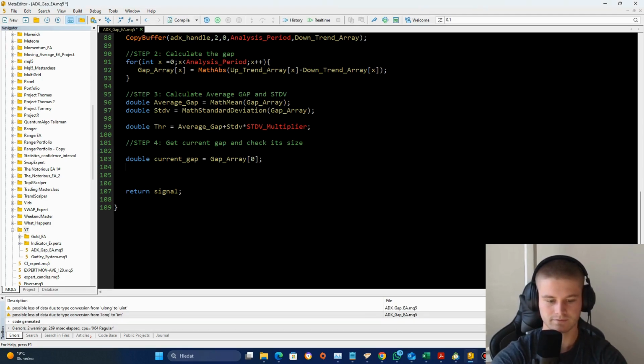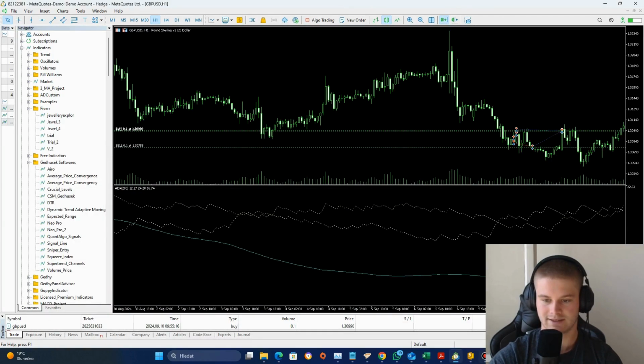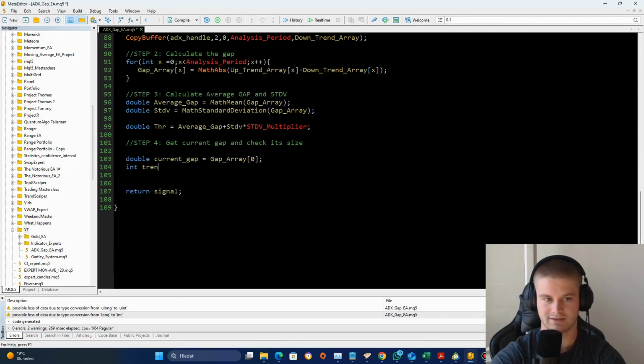So now signal is equal to, so okay, so now also it's not that simple. We also have to know, in order to generate the correct signal, which of these lines is higher. So let's call it trend. So if uptrend array position 0 is above downtrend array at position 0, then the trend will be 1, otherwise -1.